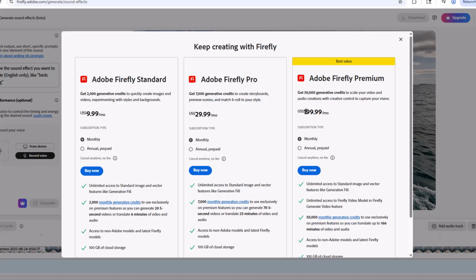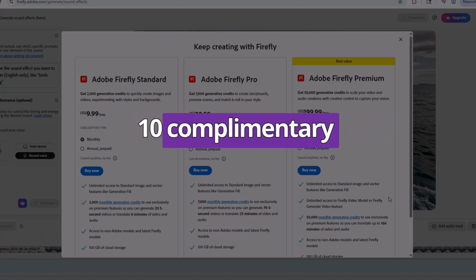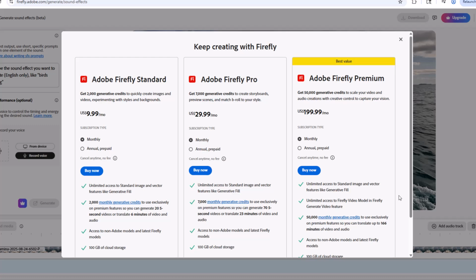Now, as you may have guessed, this is a paid service, but the free trial will get you 10 complimentary generations, so if you like it, you'll need to upgrade, and you can see the pricing here.